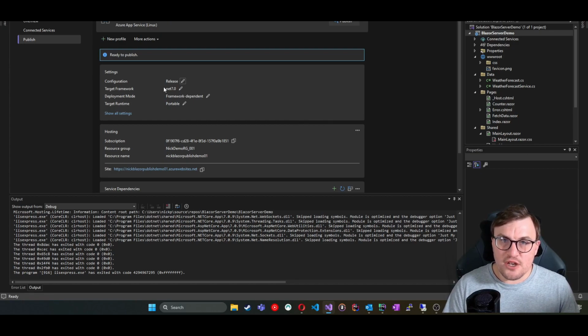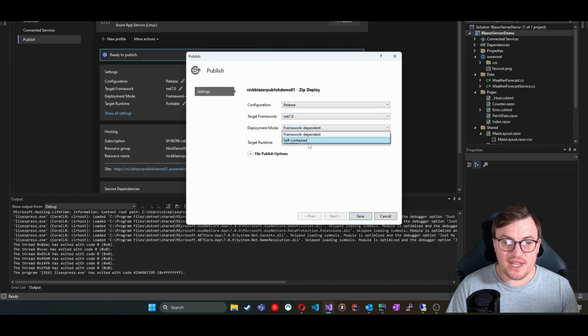Target framework is .NET 7, so that's clear. And the deployment mode is framework dependent. So because we've already said that the app service is .NET 7, then it's expecting us to publish an application that is .NET 7. You can change this over to self-contained, and what that will do is it will bundle the runtime with the application.